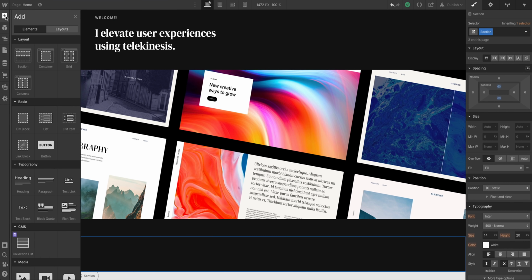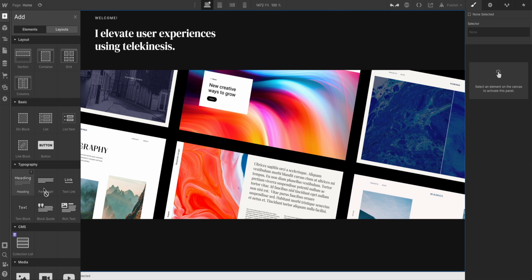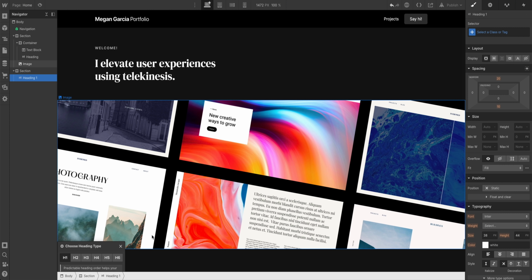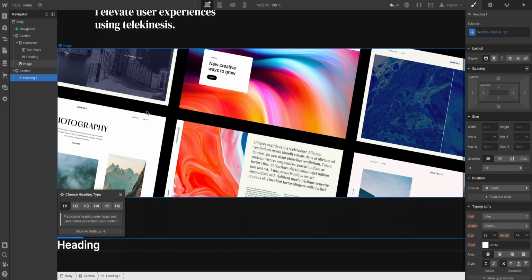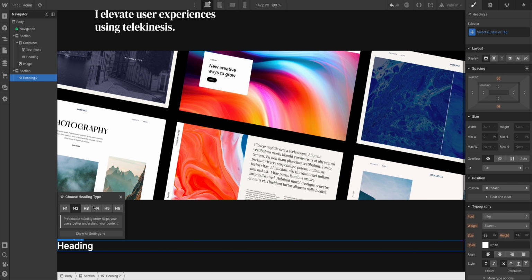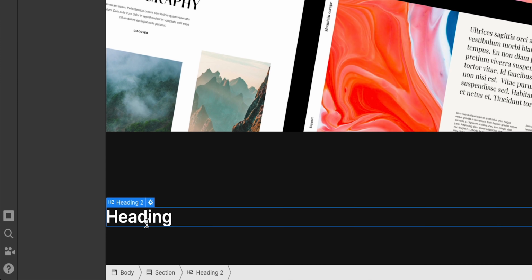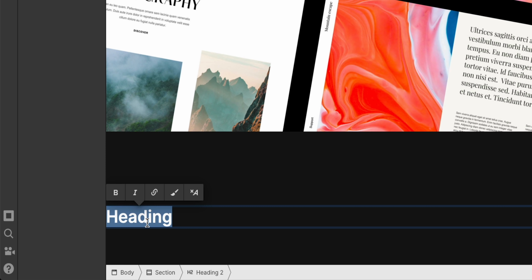And we want to do something else here. We want to add a heading, and we can drag it right into that section. This time we want it to be an H2. I elevate user experiences using telekinesis. That's our H1, our top level heading. This one will be an H2. And let's double click and edit that to say selected projects.